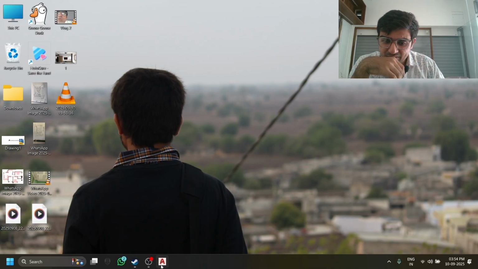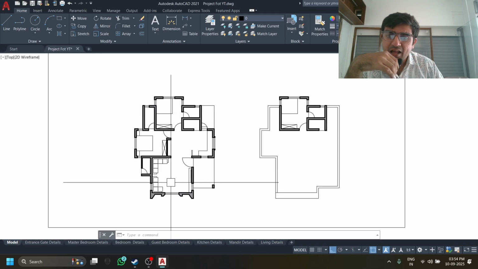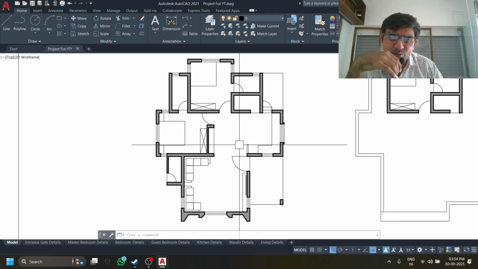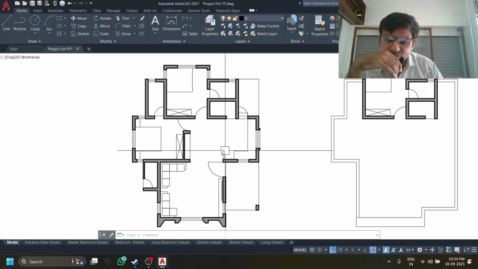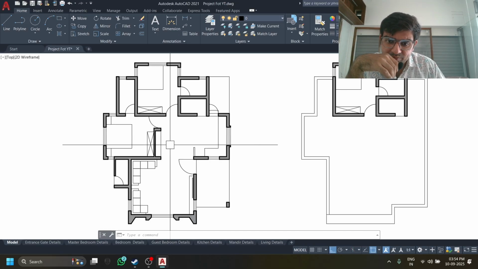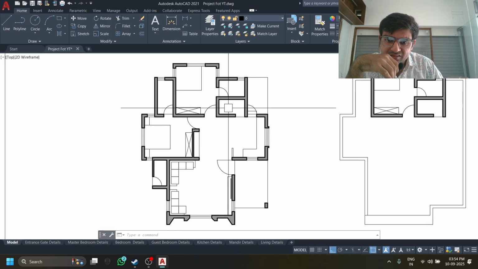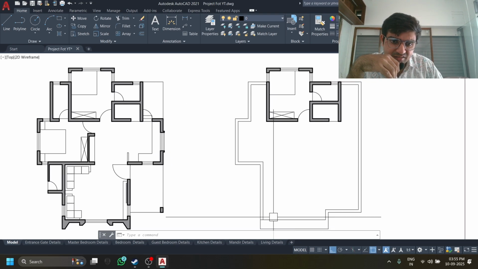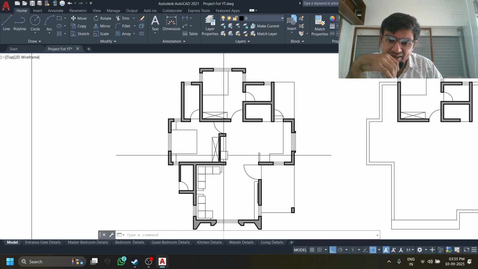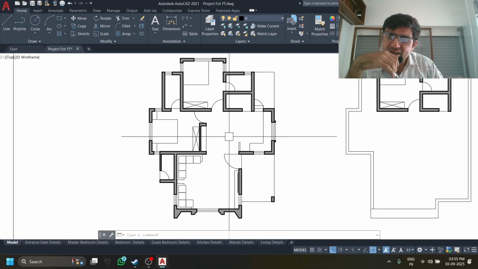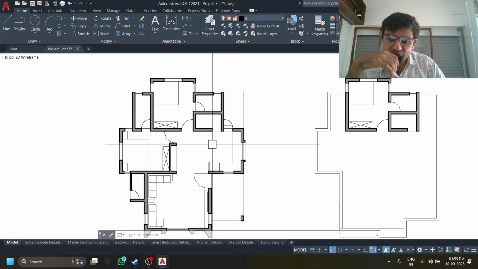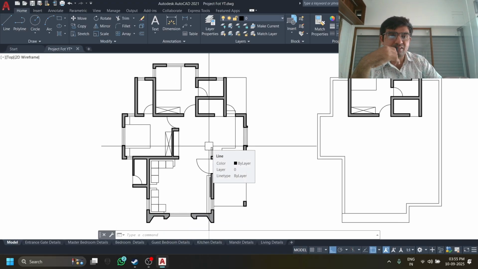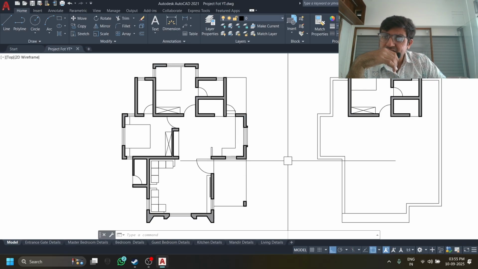Here is the AutoCAD drawing. This is the floor plan of my working project. I'm showing you, this is basically the ground floor and this is the first floor basic layout. If you have a scale drawing, then you don't need to worry, and if you are a beginner, you don't need to worry. Please follow these steps. It's the easiest way to build the SketchUp model.